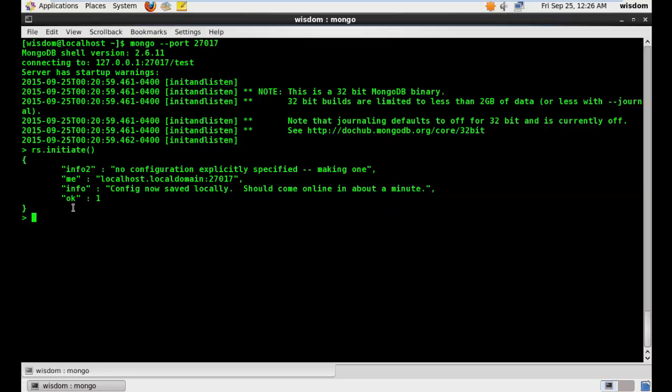Now if you press enter again, you will see that the name of your replica set is my replica set, and this server is the primary now, because this is the first one which initiated the replica set. In a production deployment, this would be your strongest server from where you will initiate your replica set. Now you have only initiated your replica set, but you have not added members to it, right? So now we will add members to our replica set.